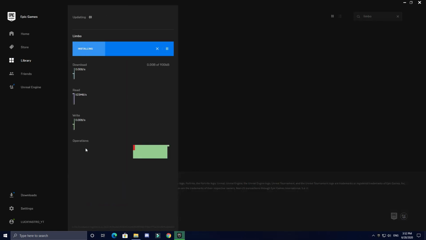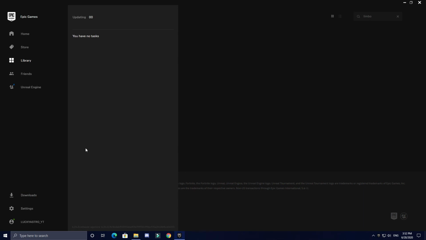It's going to start downloading again. Just verify, and if there's an update, you get the update right away. Like it showed, it's less than a megabyte. And that works basically for almost all of the games.